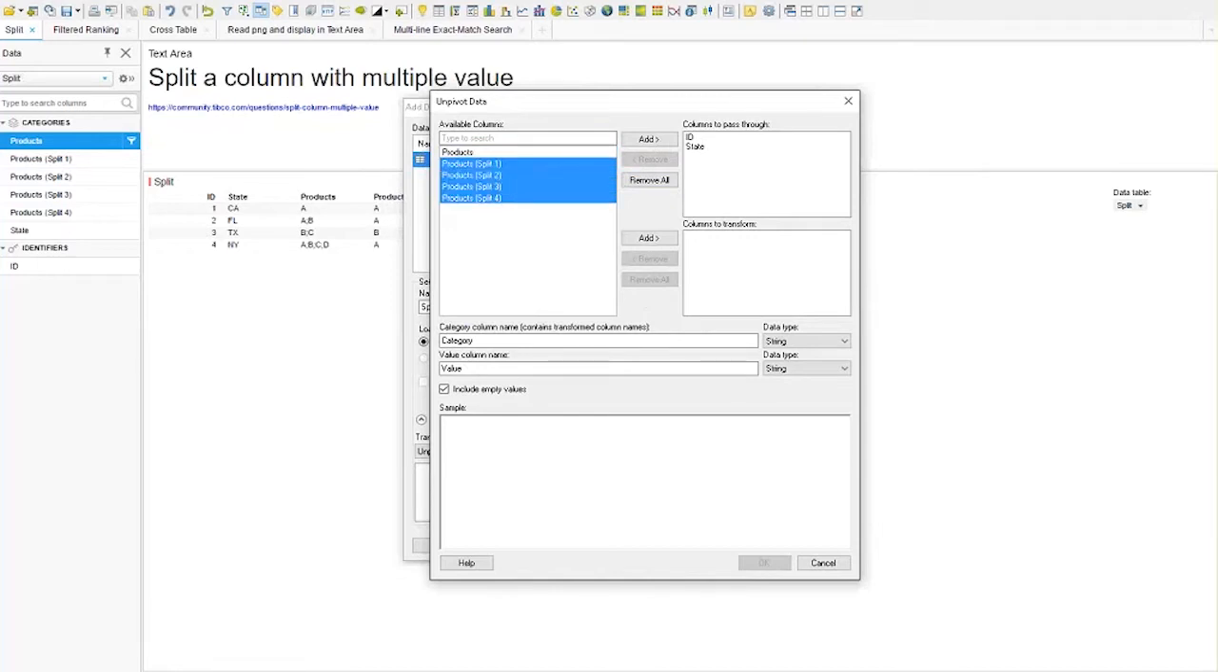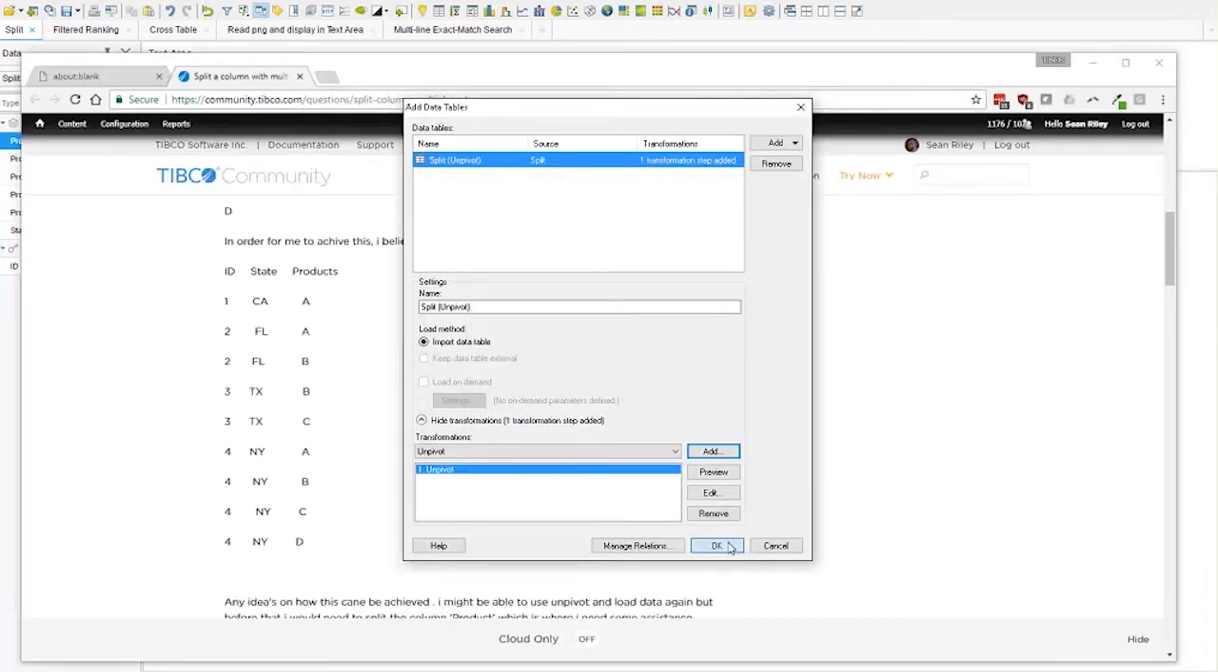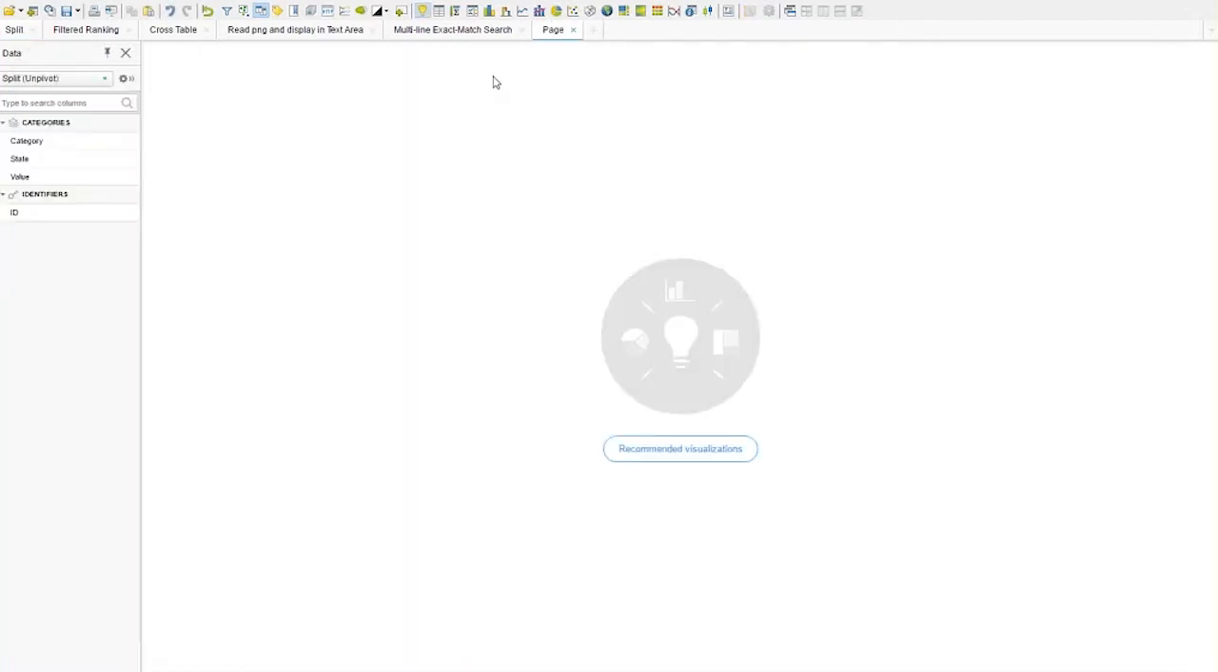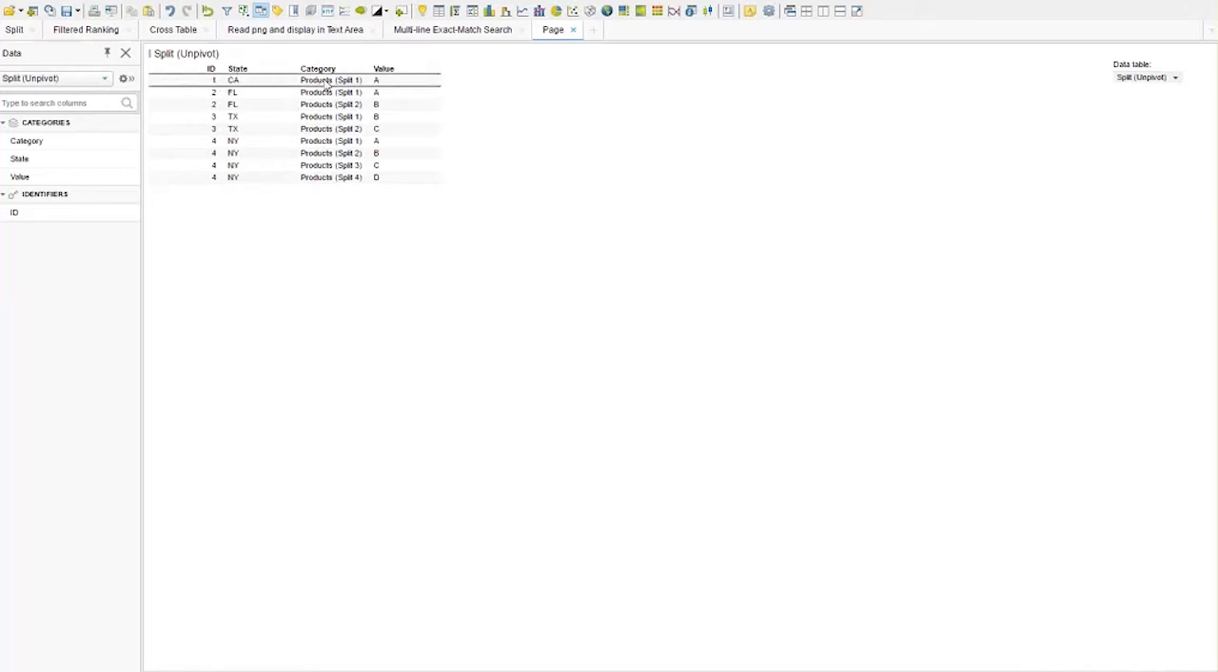And our new split columns are what we want to transform, which means we're going to take those four columns and transform them into a new column here. So we have our category, we have our value. We can uncheck include empty values, which will now take care of all of the rows where we did not have an option. And we can click OK. And so if we now look at our newly inserted unpivot table, we have all the data transformed with our IDs, our states, and now that data, which was in a single cell, separated out and put into a single column, which we can very clearly work with in other visualizations.